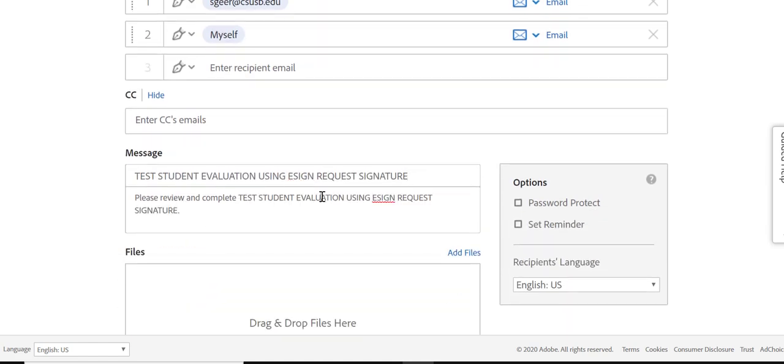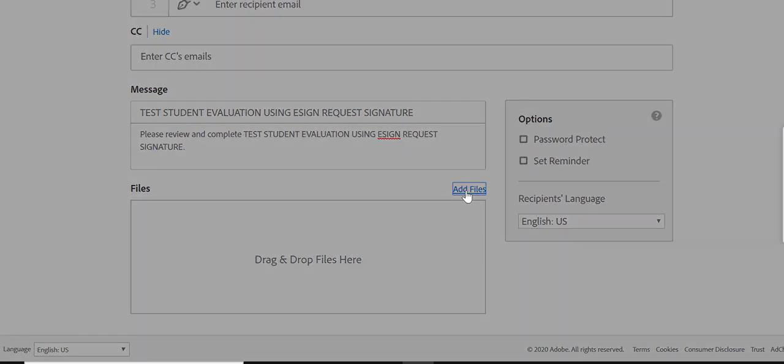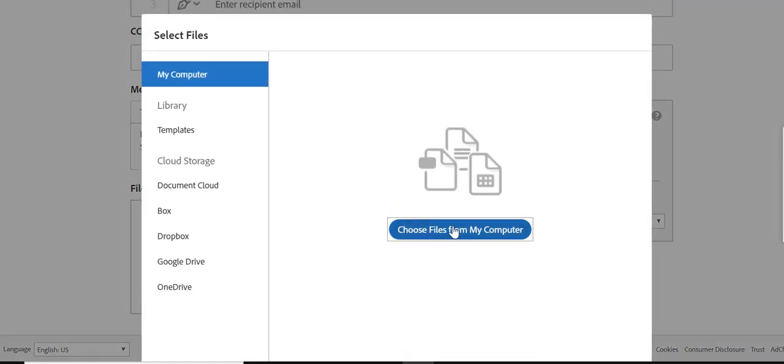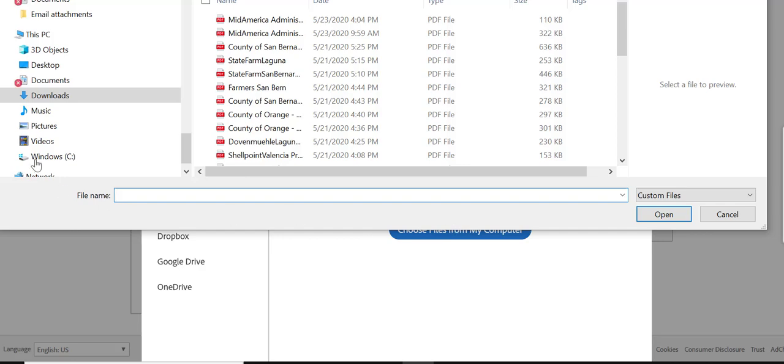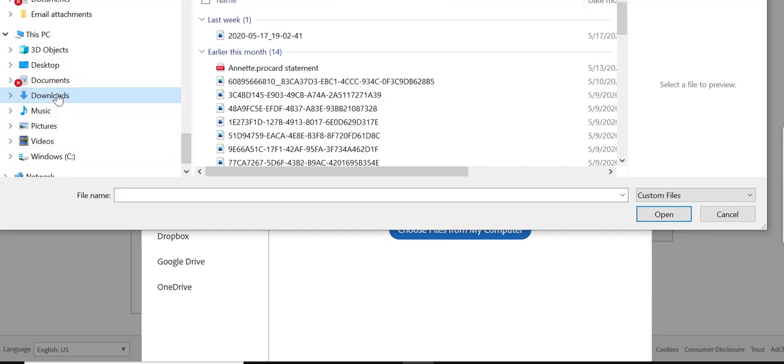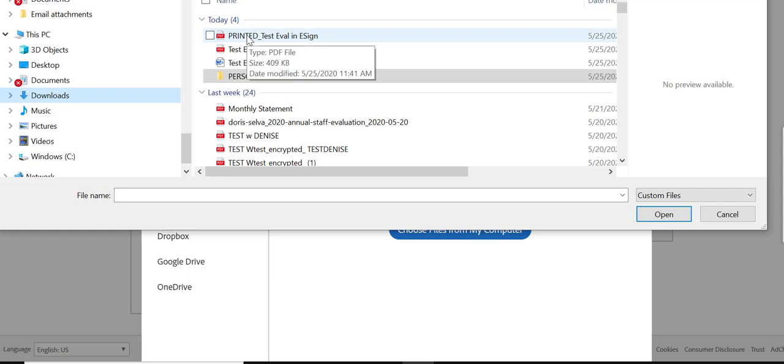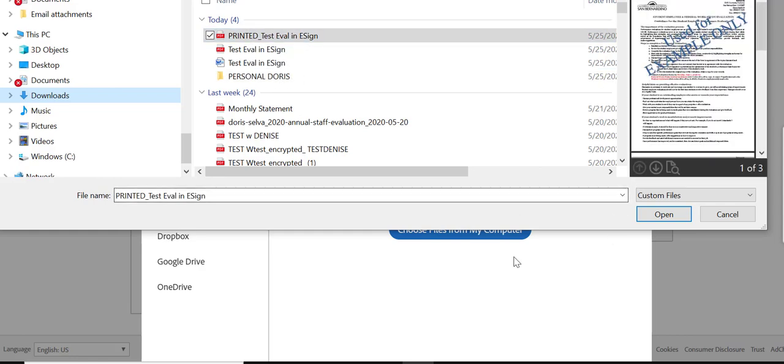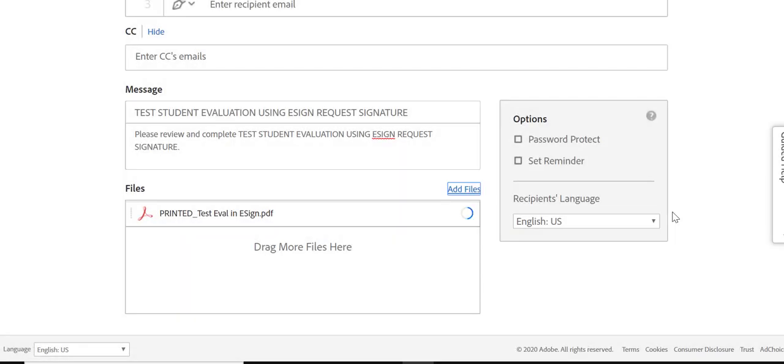And I could also add some other instructions here if I wanted to. Here I'm going to select the file, so I'm going to select Add File. I'm going to choose from my computer. I did save it on my desktop, and I indicated printed. This is very important because Save as PDF does not print the file correctly to use in e-signature or Adobe Sign. So I'm going to select Printed, and I'm going to select Open.